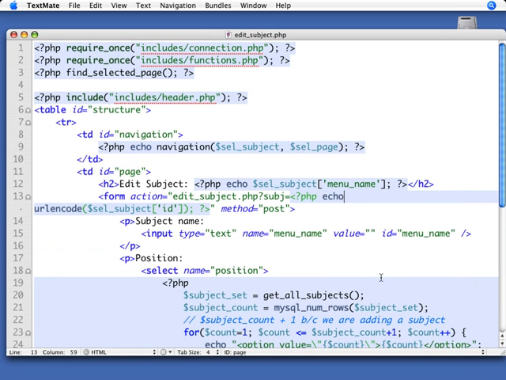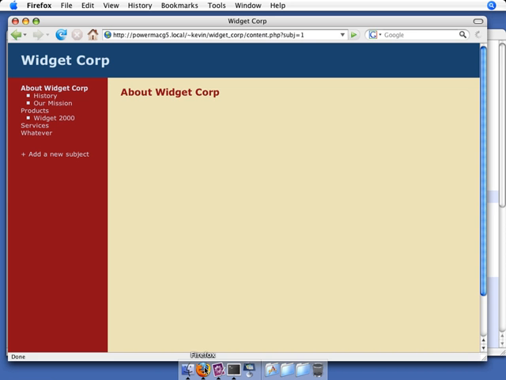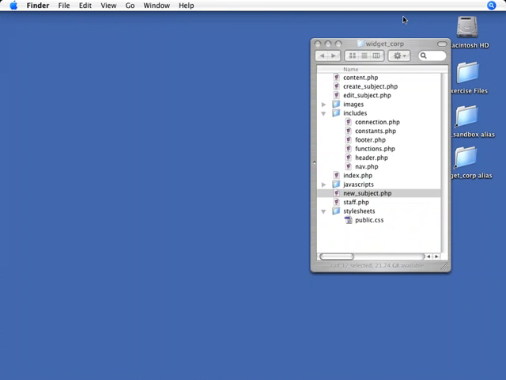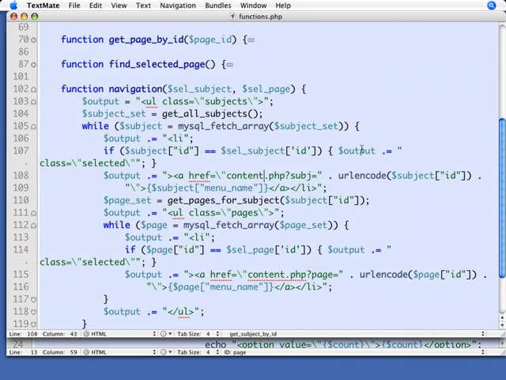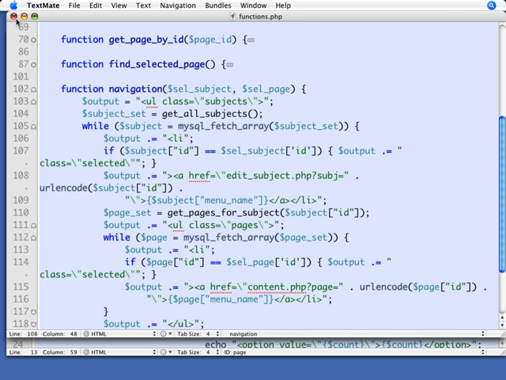So now let's link up our navigation so that our navigation no longer points to content.php, but points to our new file. Just to make that very clear, what we want to do is have products, when we click on it, not go to content.php, but go to our edit page instead. So we'll open up our functions where we defined our navigation. And here we are inside navigation. And here's where it puts the link for the subject with the subject ID. And instead, we're going to ask it to go to edit subject. We'll save it. We can close it.